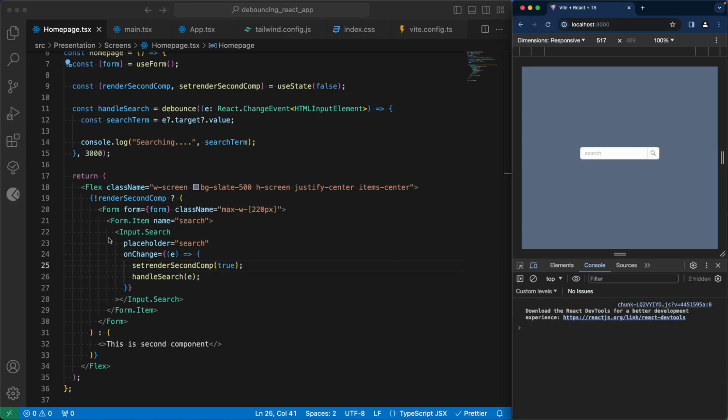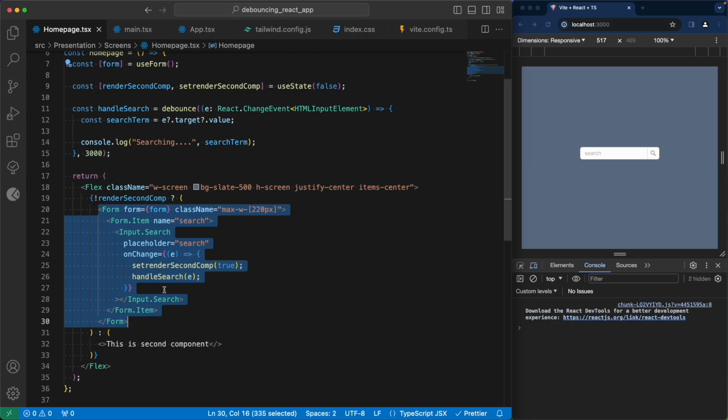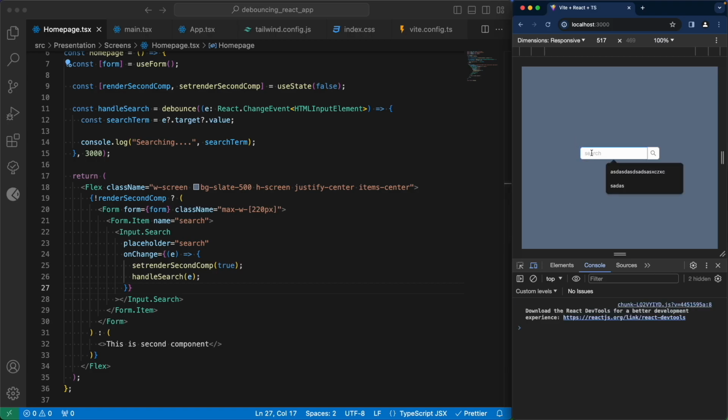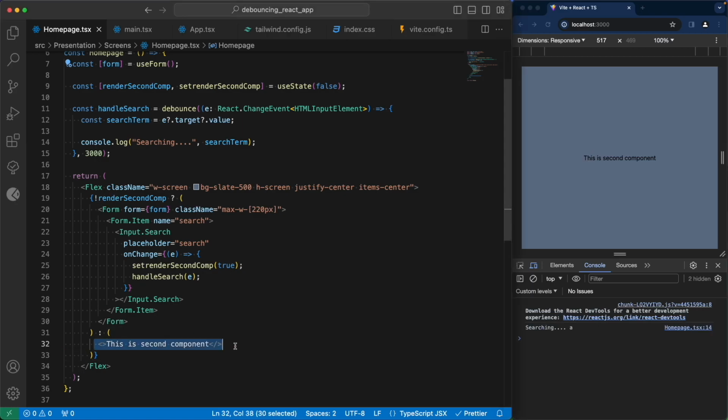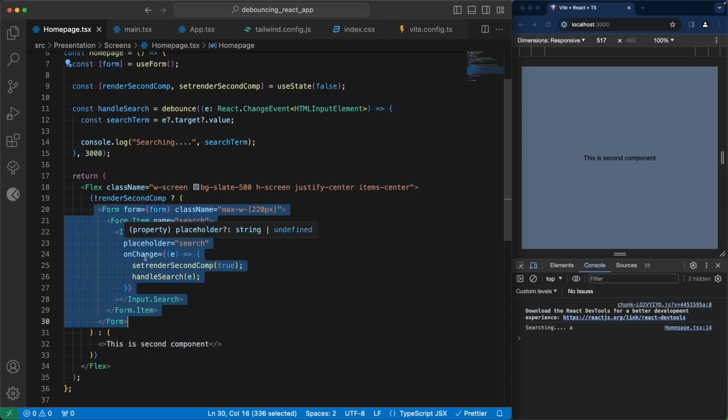Here I have just updated the code. When the user types in the input field, upon the first keystroke, I am going to set the render second component state to true. And once it is set as true, we are going to render the simple text data rather than the form component, which contains the search field. Now save this, and if I refresh this page, you will notice that as I press something in the search input field, it is going to render this text data rather than the form component which contains the input search field.